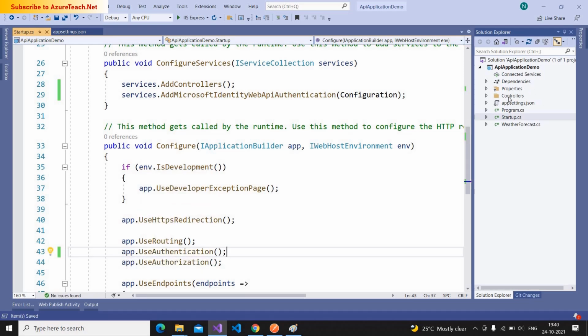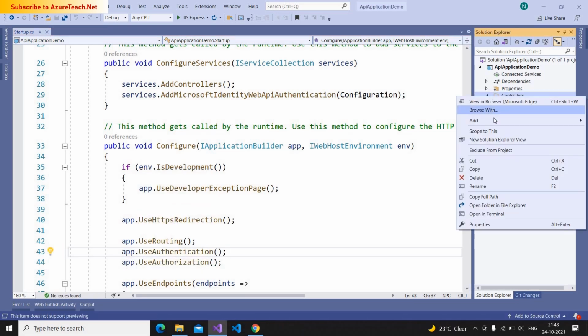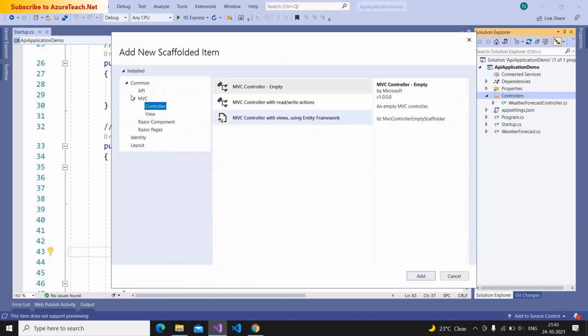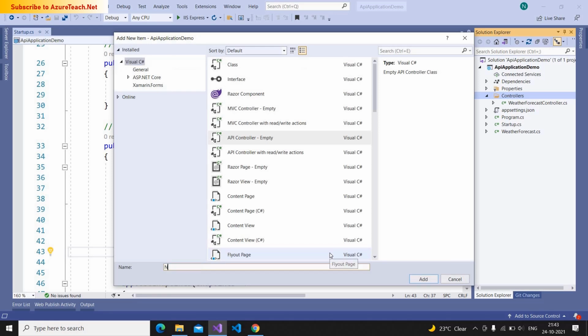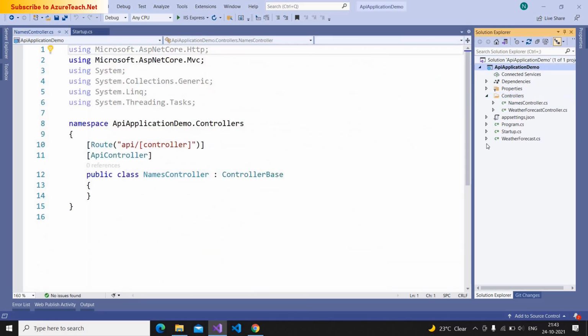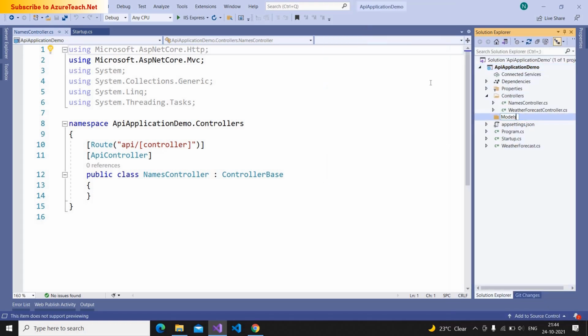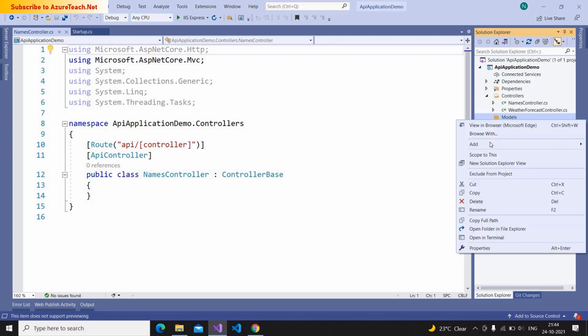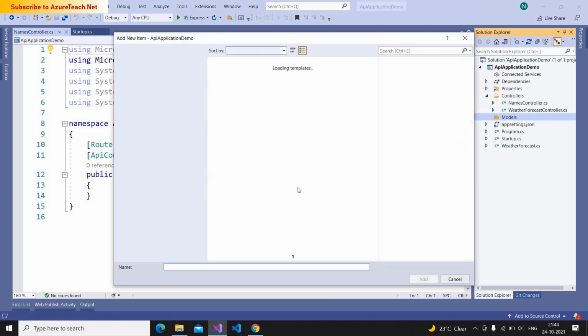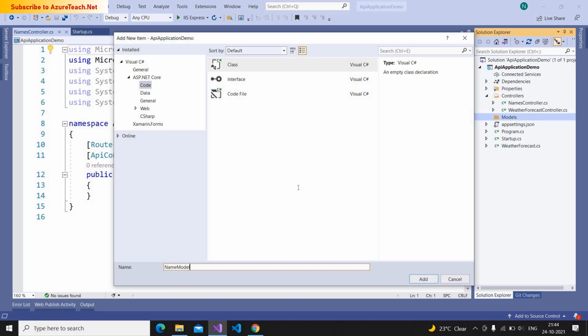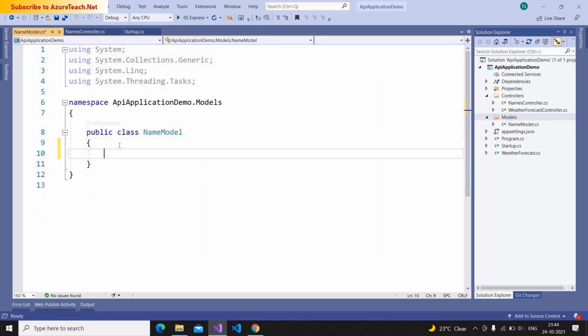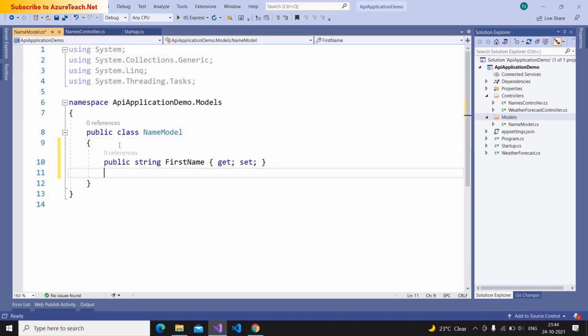Now let us create a controller. Right click on the controllers, add controller, choose API controller empty, add, give the name as NamesController. Now let us create a models folder, add new folder, Models, and inside this let us create a model, add new class, name Model, and in this I am creating two properties, first name and last name.